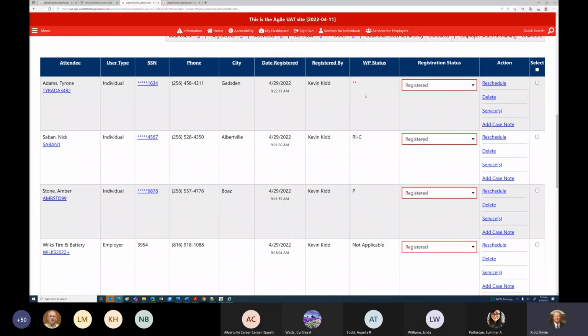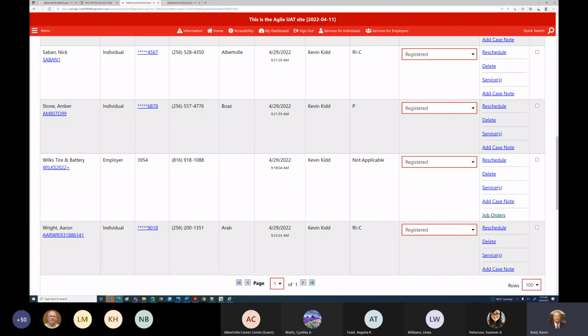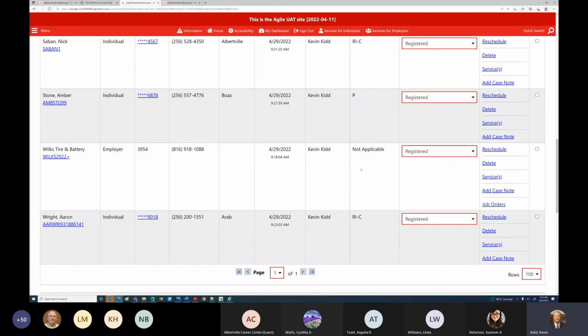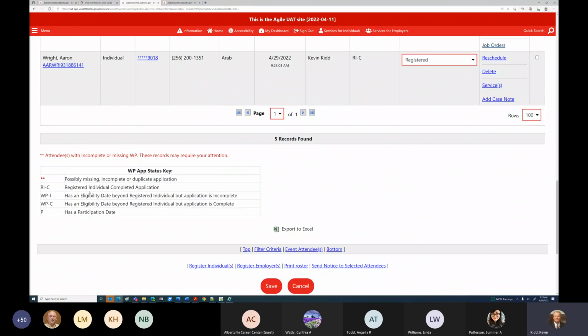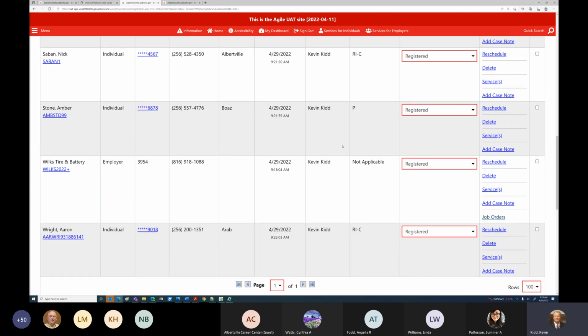Now notice another thing on this is the Wagner-Peyser status, where there are 2 dots. There's RIC, not applicable because that's an employer. And if you look down here, RIC means this person is a registered individual with a completed application. WPI is Wagner-Peyser, eligibility date beyond, application's incomplete. Wagner-Peyser completed has a participation date, and then of course the 2 stars is possibly missing, incomplete, or duplicate information.